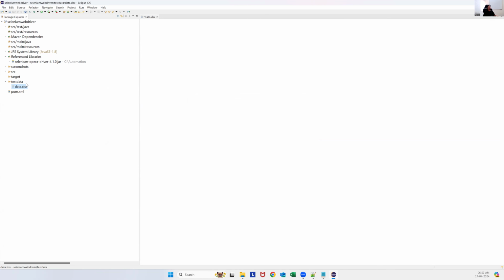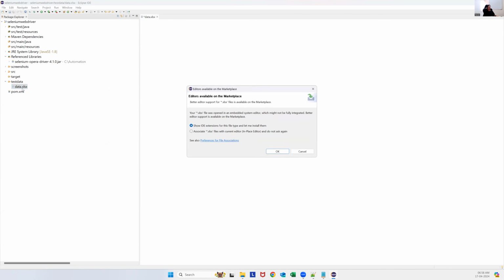So now we need to associate this file with some extension. I'm selecting the first one, show IDE extensions for the file type and let me install them, because currently XLS extensions are not there. That's the reason it is not able to recognize. Now I'm just clicking the OK button.